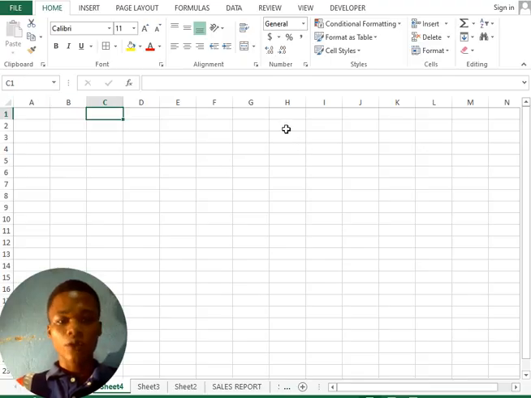If I relocate to another place, you see H2. The label here is H, while the value here is 2. So the combination of the label and the value produces a cell address. Do you get it now for your calculation?